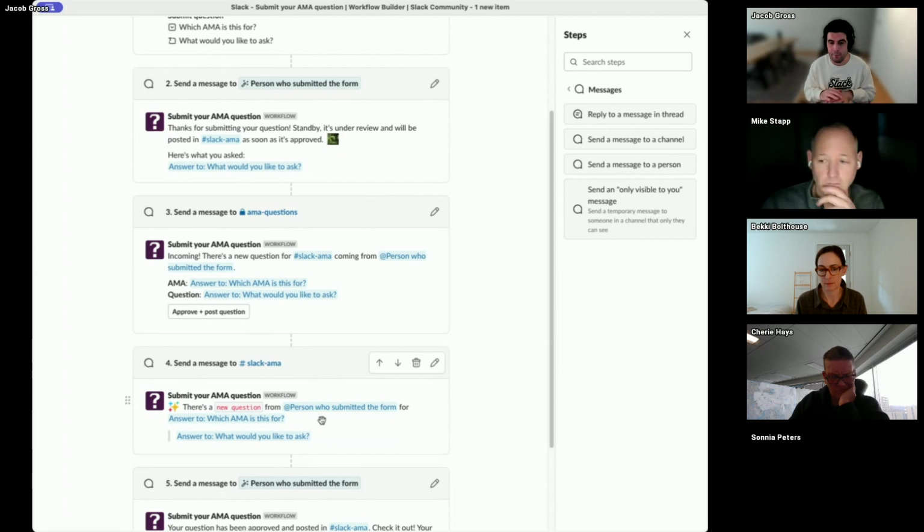And again, this is no code, low code. I am not a developer. I did this without a single line of code. All I'm doing is writing text, determining where messages go, inserting steps, inserting variables based on what I want the workflow to do, what I want people to do, what I want people to accomplish, what I want the end result to be, et cetera, et cetera.